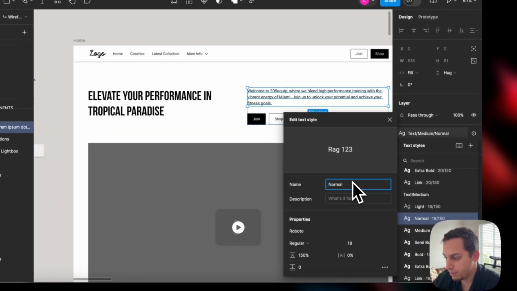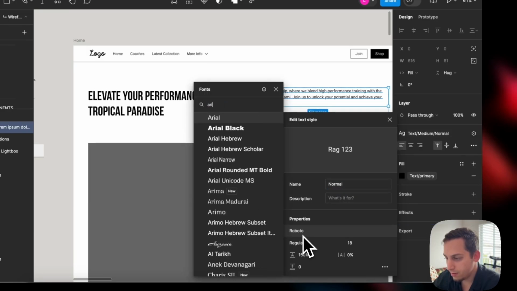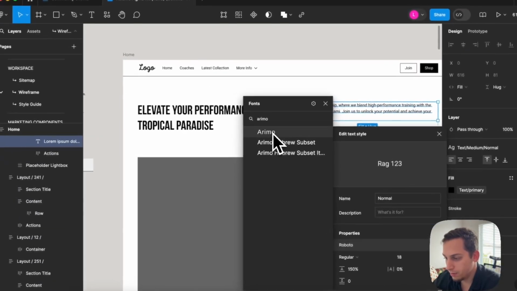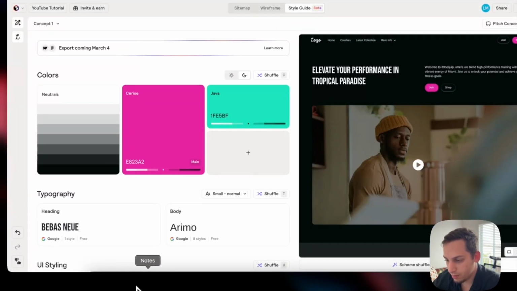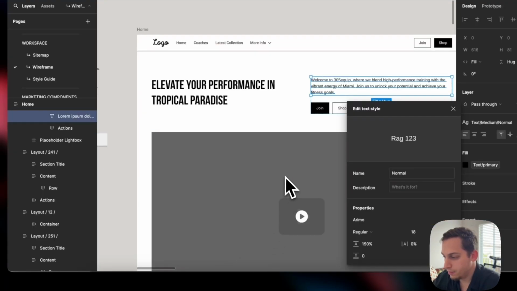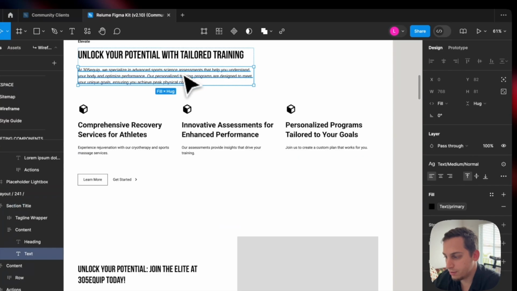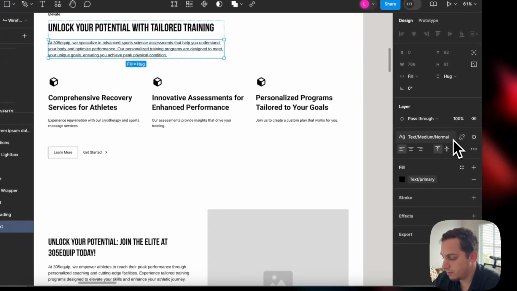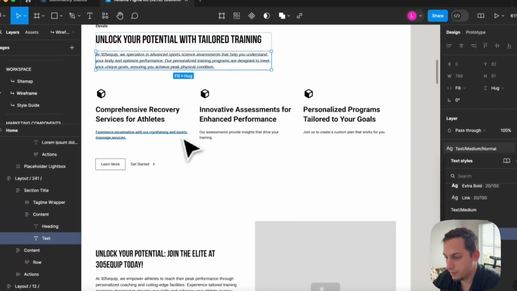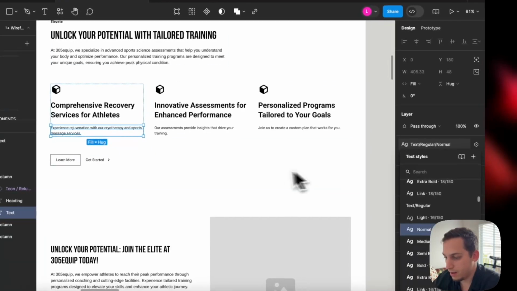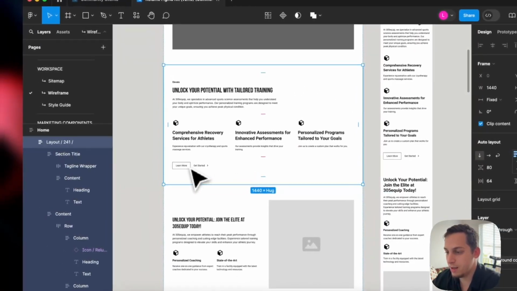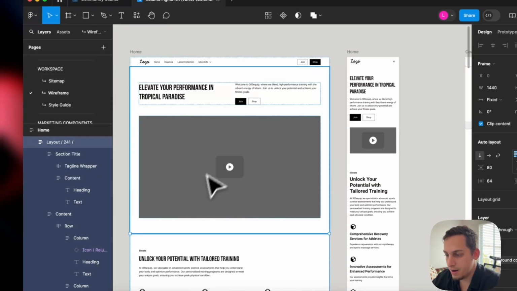Let's replace this with Arimo, I think it's called. Arimo. Just to make sure. Yeah, Arimo. Okay. So Arimo would be replaced in these different places. I hope this is also Arimo. I think so. This too. Yeah, so Arimo has basically been replaced in these different places. And now comes the buttons.